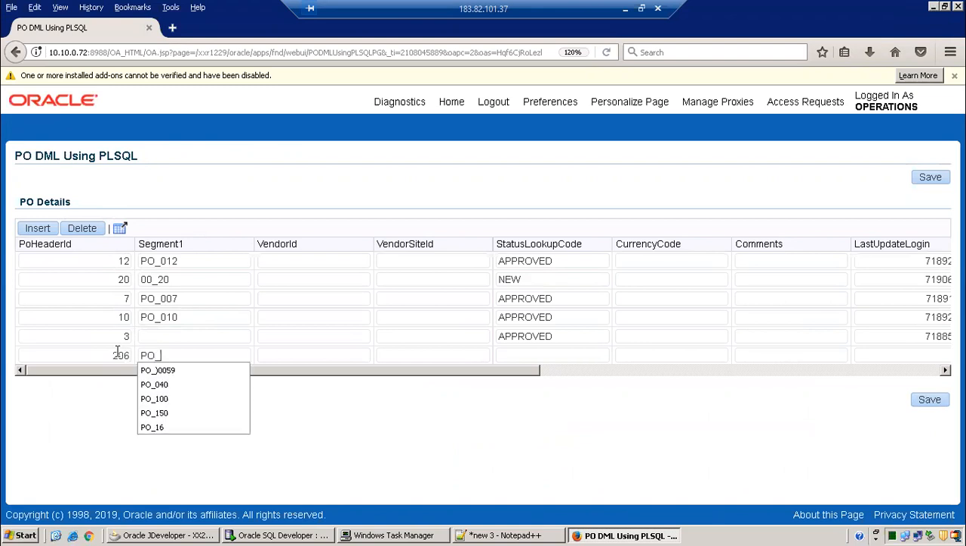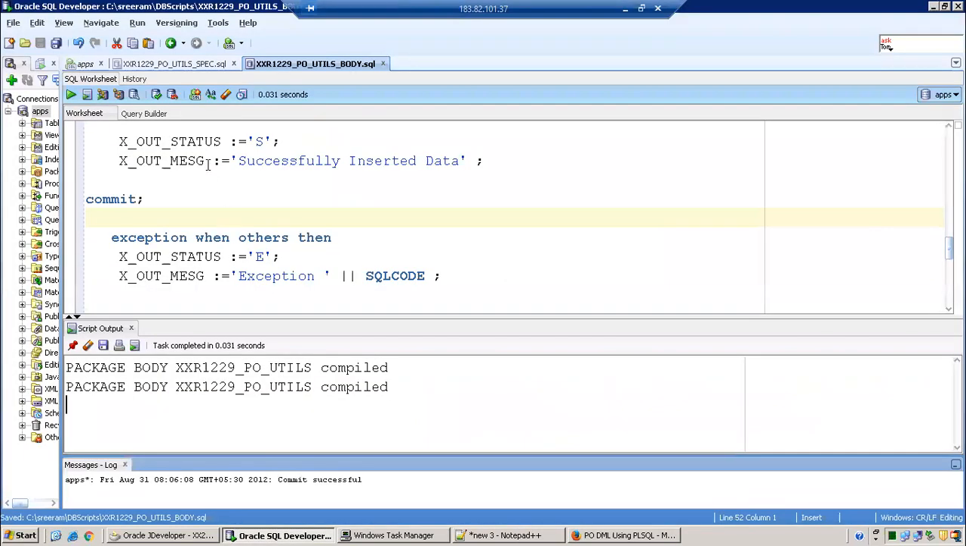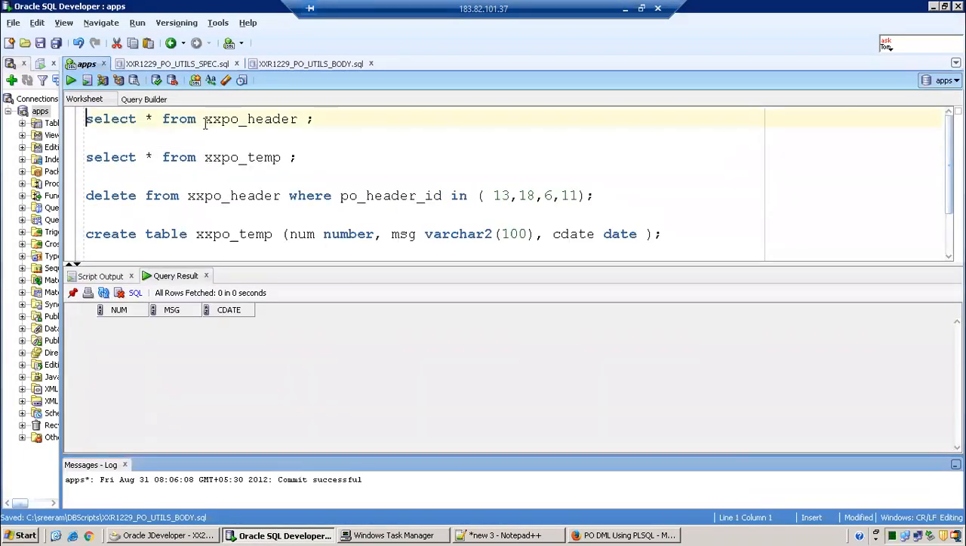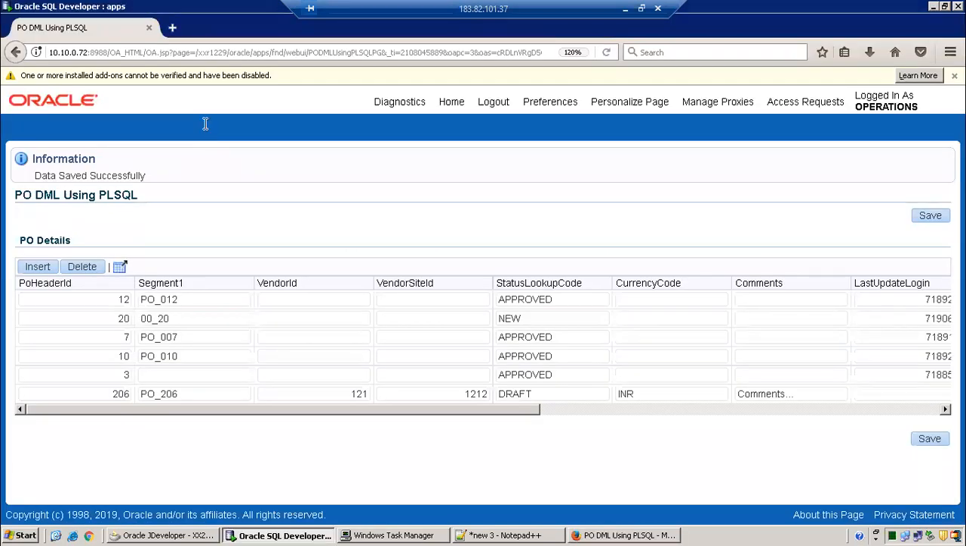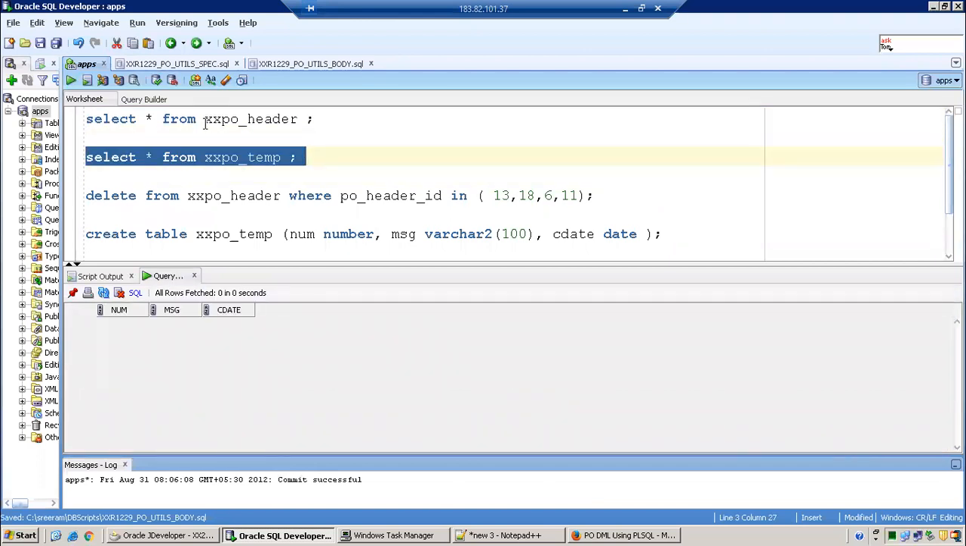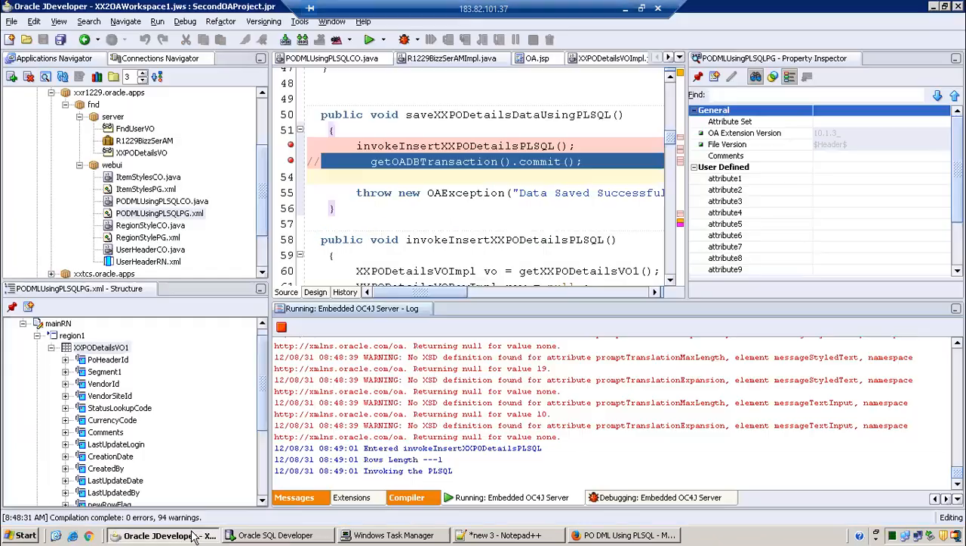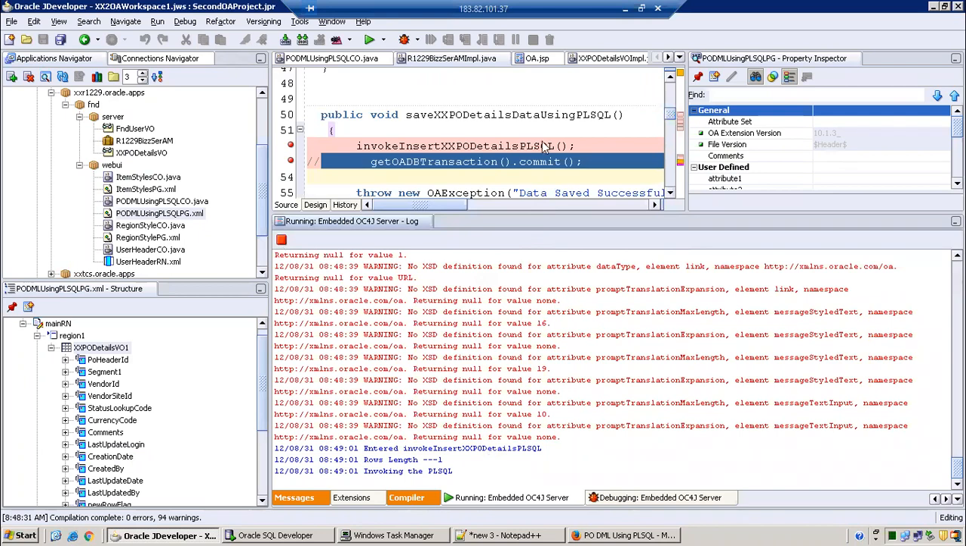206 PO underscore 206 or something. Draft INR comments. Okay, let's save it. It says data saved, but going back to check, no, it's not there. Commit is also not an error. Neither of them is having an issue. Commit is not the problem.